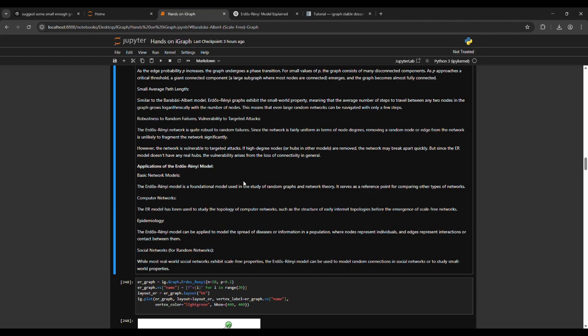Another thing is the robustness to random failures and vulnerability to targeted attacks. An Erdős-Rényi graph is quite robust to random failures. Once again, we know the reason: the degree is not concentrated on one particular node. There are many nodes which share at least the average degree. So removing a random node or edge is not going to affect the network significantly. However, the network is vulnerable to targeted attacks. If a significant number of high degree nodes are removed, it may break apart quickly.